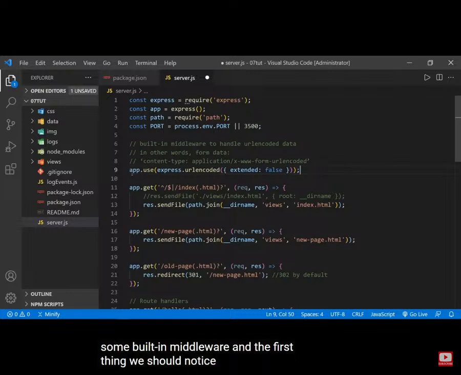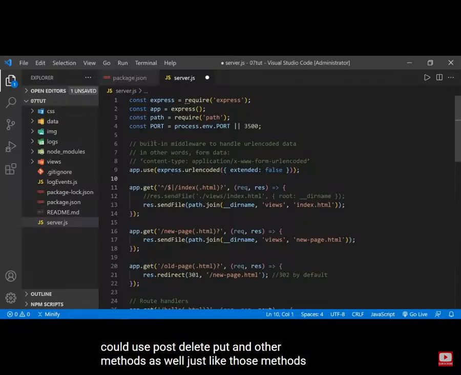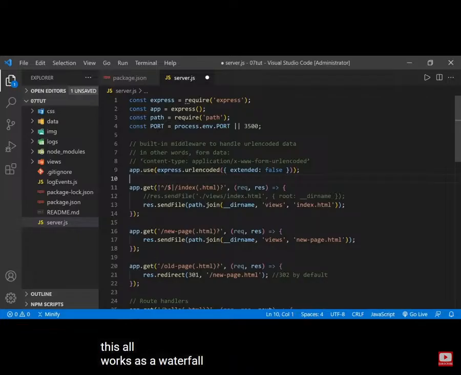And the first thing we should notice here is that it is app.use. And app.use is what we often use to apply middleware to all routes that are coming in. And of course, just like our HTTP methods, get, and of course we could use post, delete, put, and other methods as well, this all works as a waterfall. So if we put app.use above our routes, then this will apply to all routes that come in.